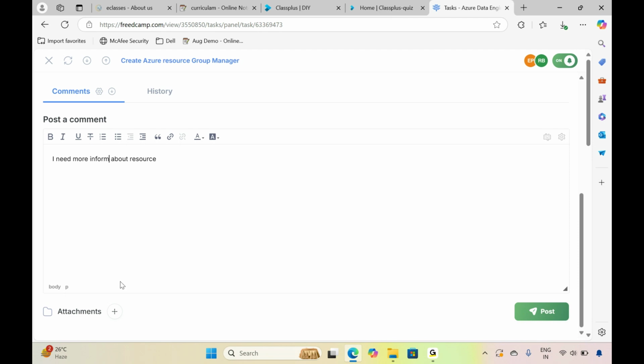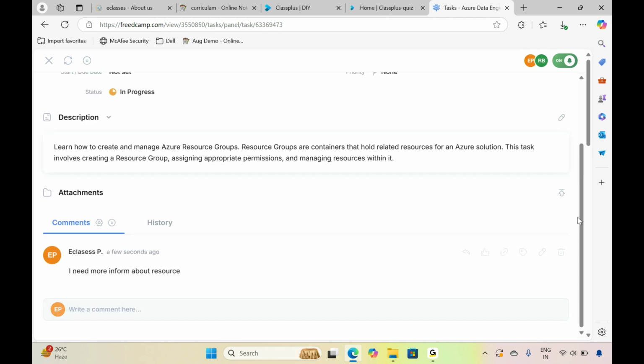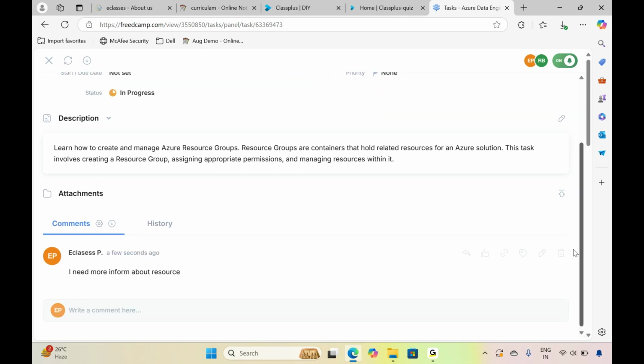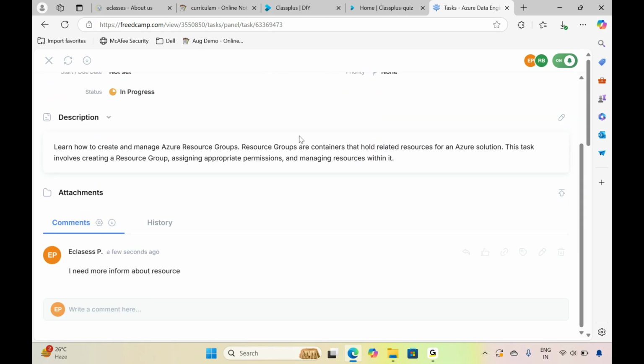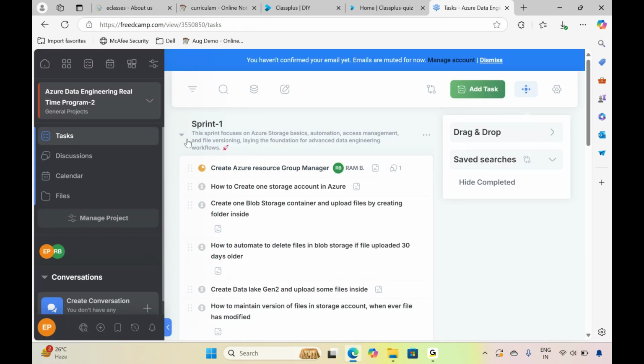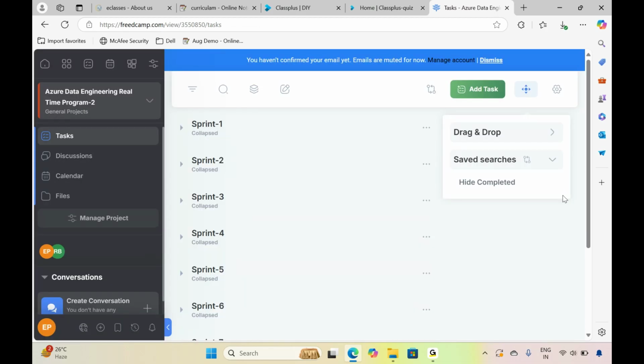You will comment this, and when you post it, immediately the other people or our team lead can interact with you. This is exactly what happens in real time projects as well. When you are joining a company, the same thing will be happening. Okay, so this is how you need to complete all these 9 sprints as well.